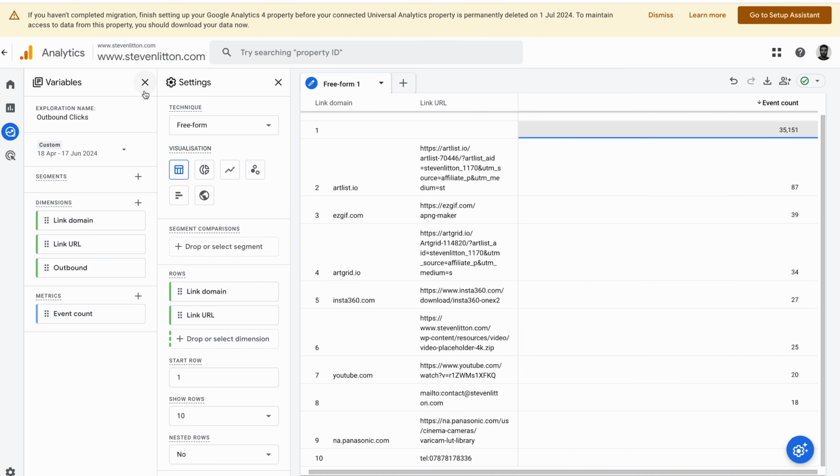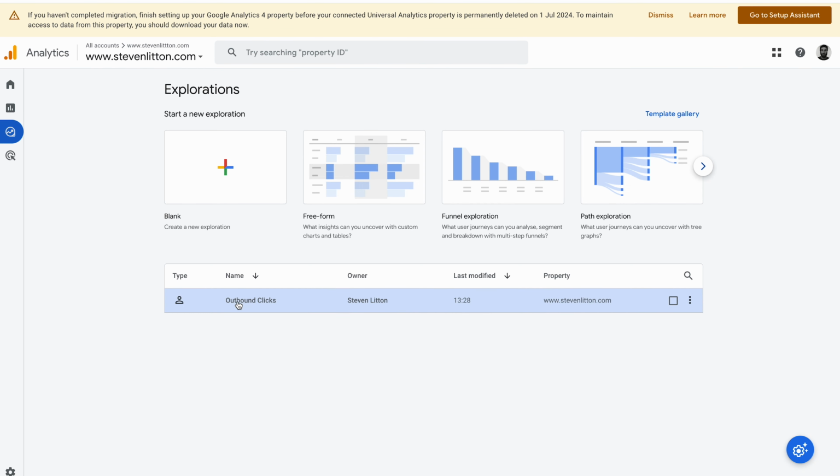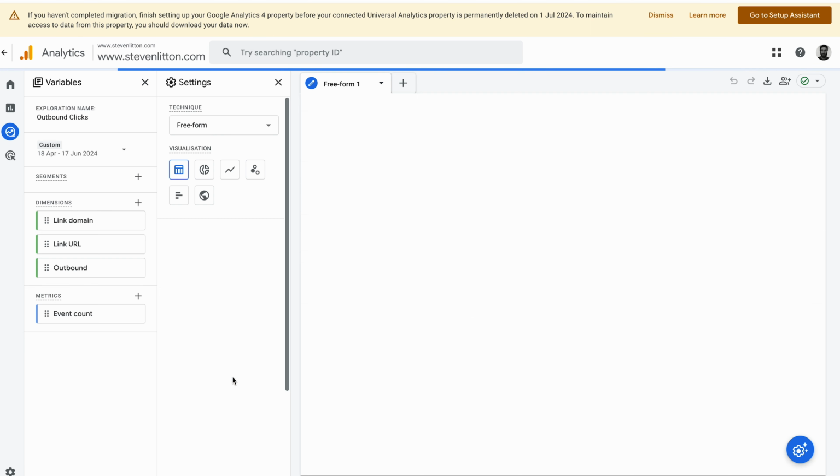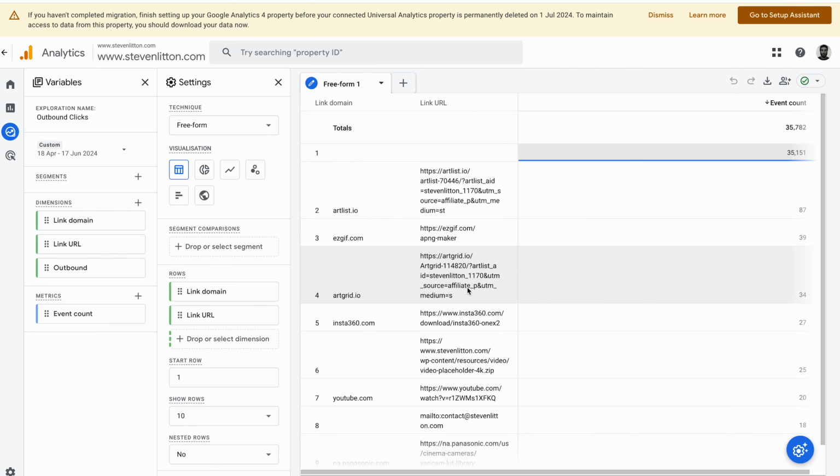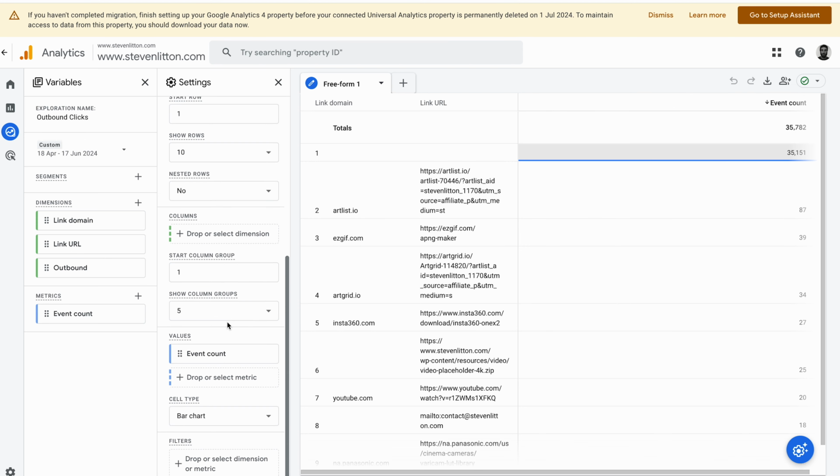And then once you're finished with these, you can just click out, and then you can see here we've got the outbound clicks report that we created. You can create multiple ones for this, if you want a certain report for certain people. You can come back in at any point and just come in and do this.